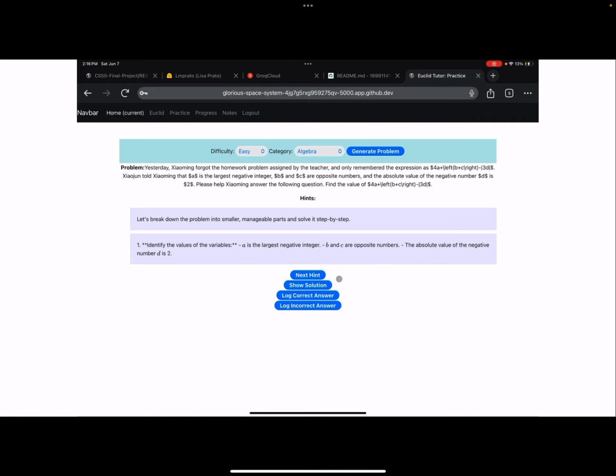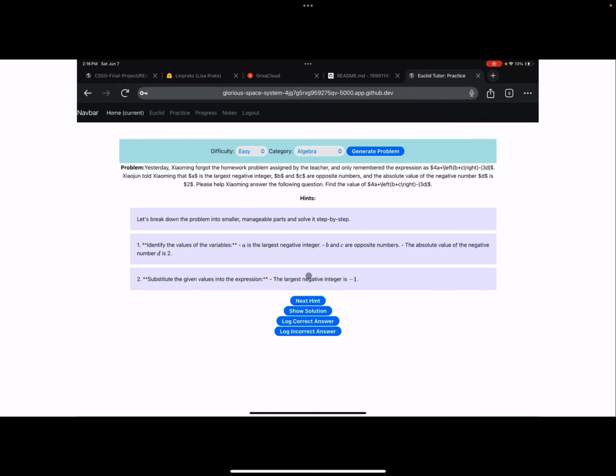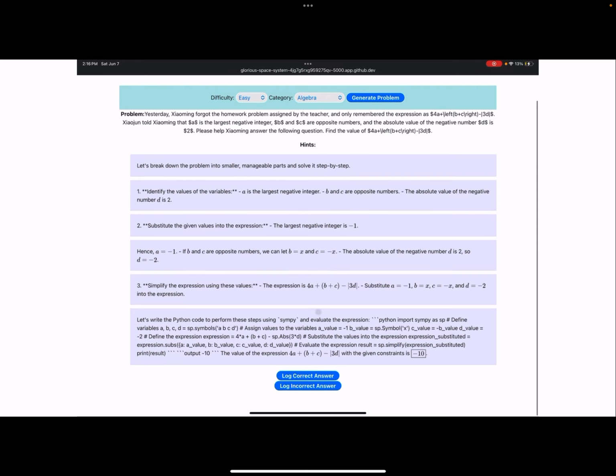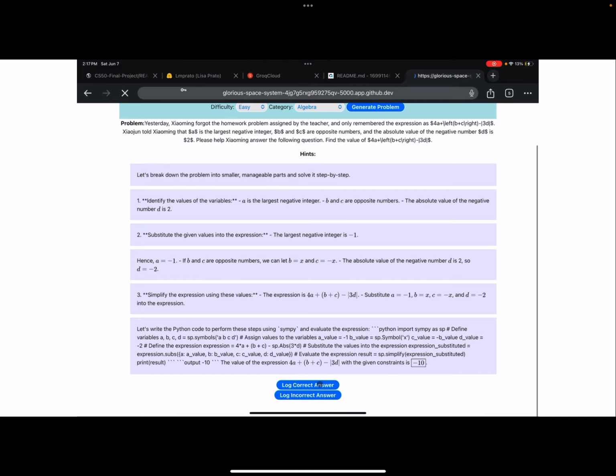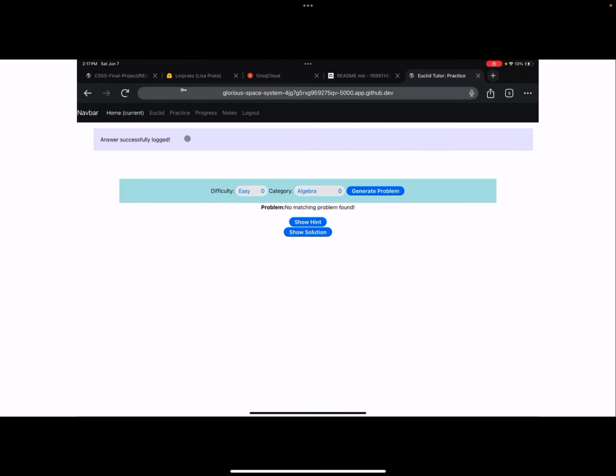and we can continue publishing hints one by one, or we could elect to show the whole solution and publish that at any time. Once we review the whole solution, we can log the answer, correct or incorrect. When we do that, we're going to receive a flash message letting us know we were successful, and we can navigate over to the progress route.